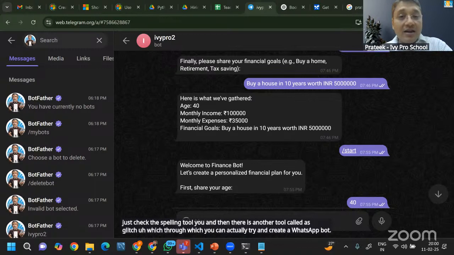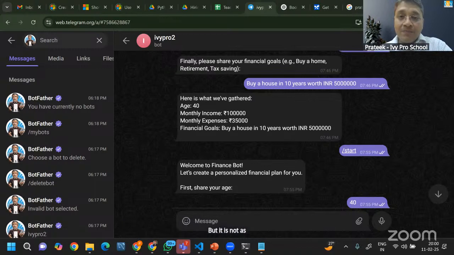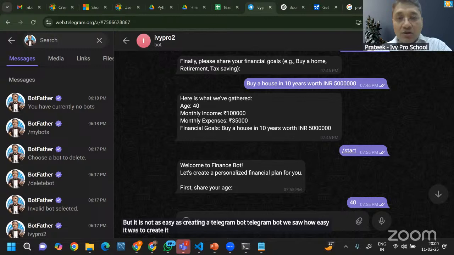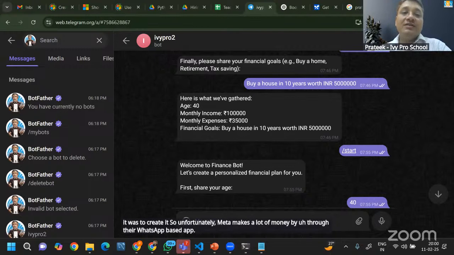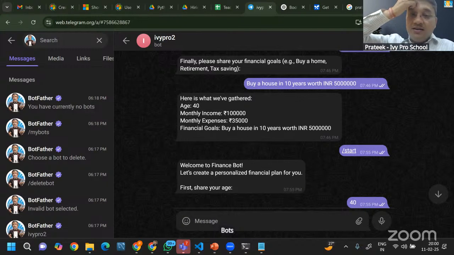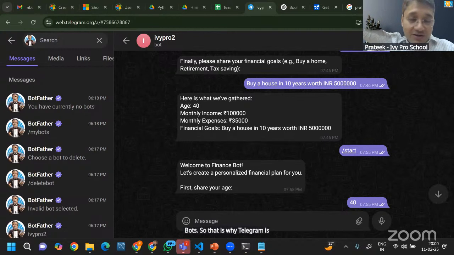But it is not as easy as creating a Telegram bot. We saw how easy it was to create a Telegram bot. Unfortunately, Meta makes a lot of money through their WhatsApp-based bots. That is why it is very easy to create bots on Telegram, but not on WhatsApp.